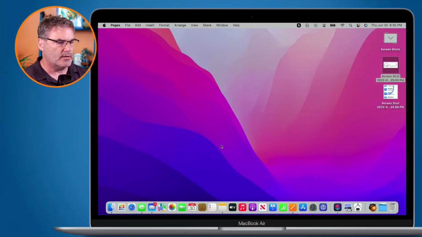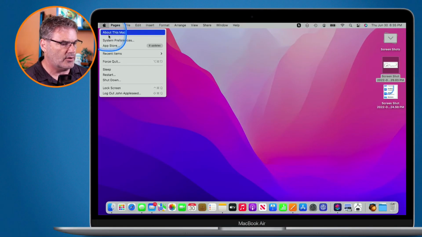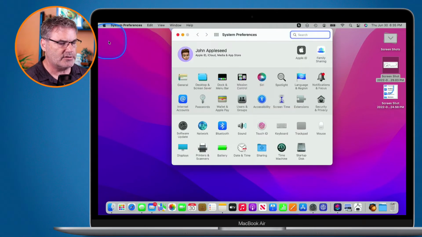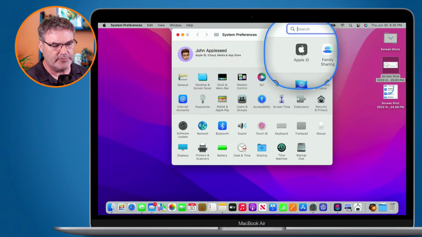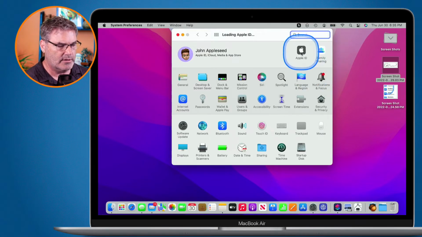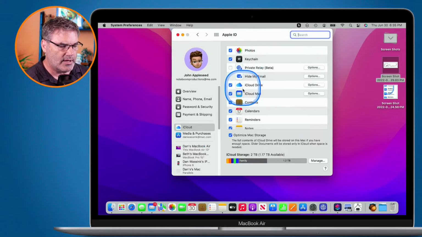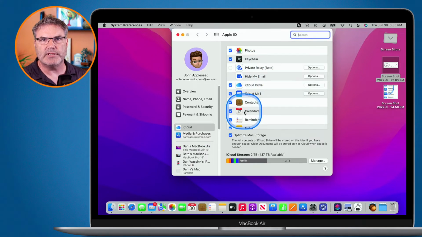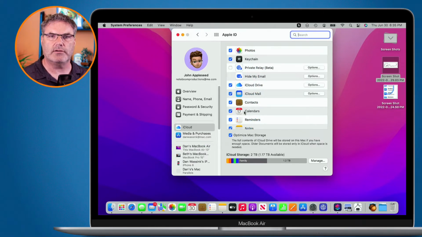But the key to making that work is, let's go to my Mac, going over to your system preferences, and then going to your Apple ID here. This is where you find your iCloud settings. And make sure that everything is checked on all of these. Everything that you want to sync across those devices, across your different Macs.